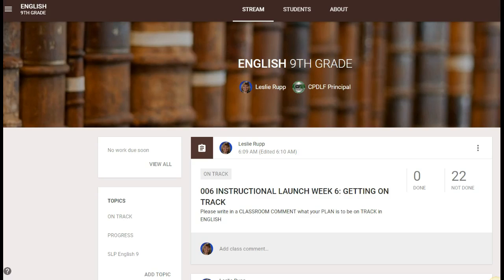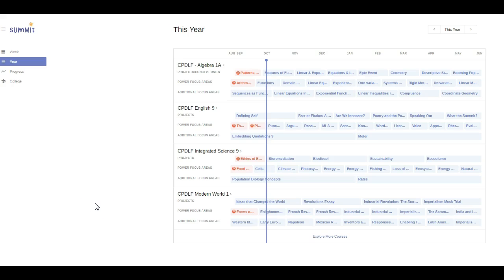This is your instructional launch for week 6, and this week we're going to be talking about getting on track. Let's begin by looking at the This Year page in Summit. You can see that the blue line of time has moved on to October. This is the second day of October, week 6 in our school year, and you can see that this learner is behind because there is a lot of red showing up. That red should be a warning sign to learners that they really need to catch up with the blue line of time by making some plans.